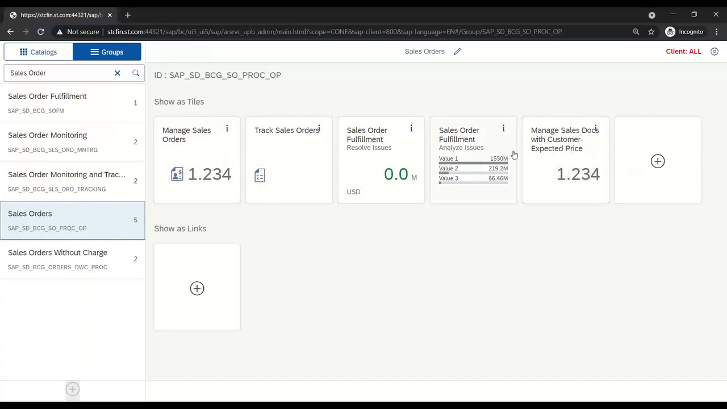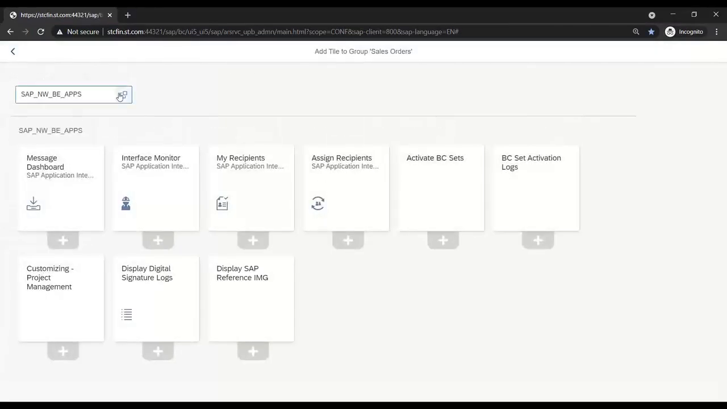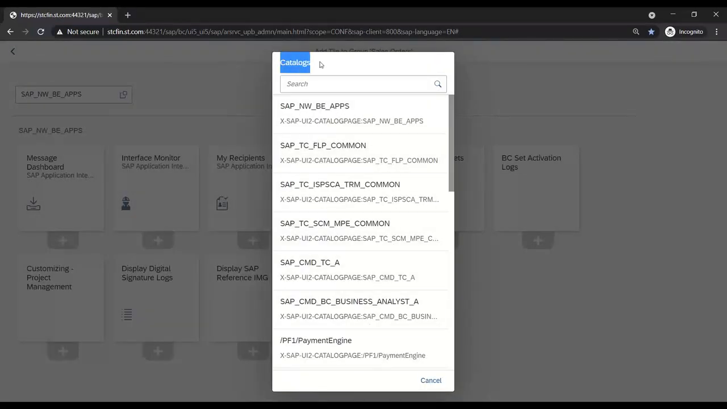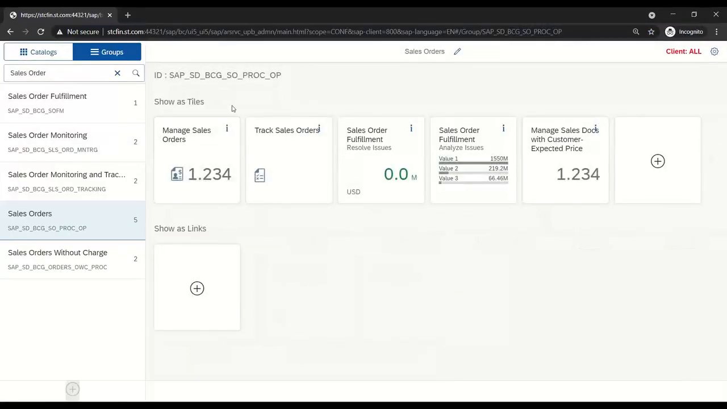How have these tiles come here? They have come from a catalog. So if I want to add a tile inside a group, it will open the catalogs. You see it opened the catalogs, all these catalogs you see. From a catalog, the tile will be referenced into a group, and then eventually the user will see this group.